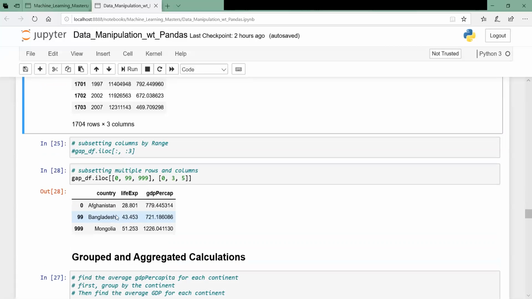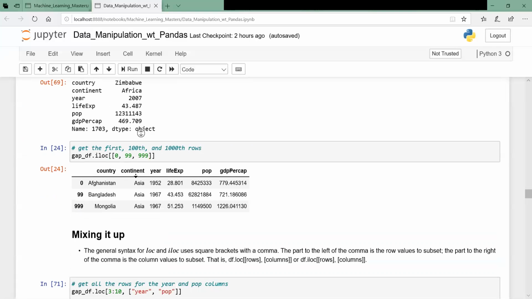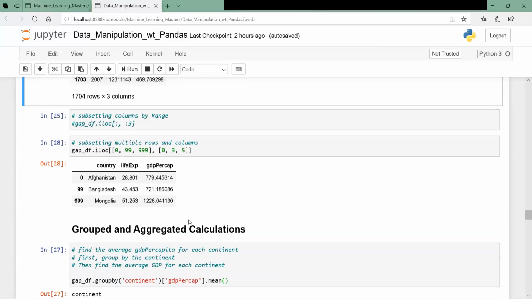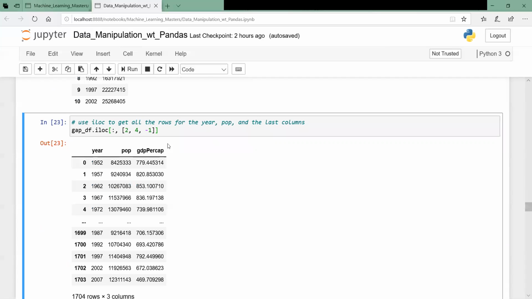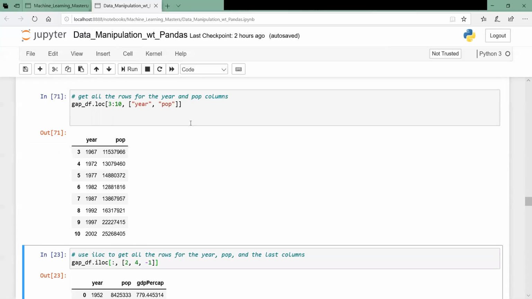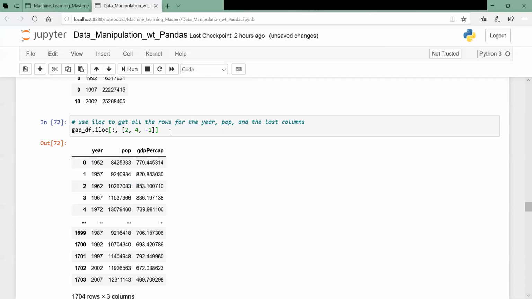That's why we're putting 2 here. The 4th one, like 0, 1, 2, 3, 4, that's the population. And the -1 stands for the last column. Because I'm using iloc, that's why I'm specifying numbers, because it's working with index. But if you're working with loc, by default, you have to specify the column names. So that's what I did here, and that gives me that.